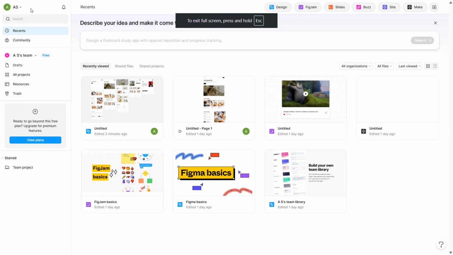In today's video, I'm going to teach you how to create a speech bubble icon in Figma. First, open Figma and sign in. From your dashboard, pick the project or file where you want the speech bubble to live.